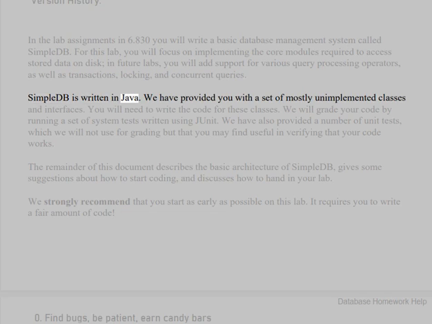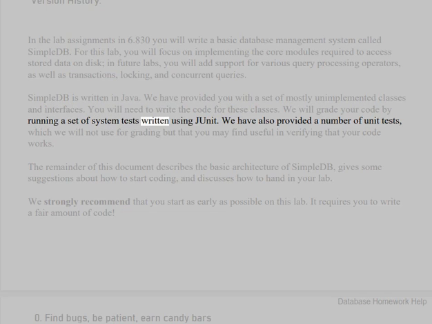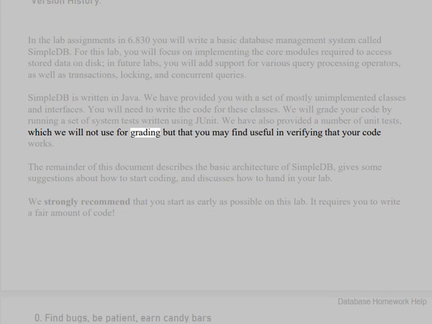SimpleDB is written in Java. We have provided you with a set of mostly unimplemented classes and interfaces. You will need to write the code for these classes. We will grade your code by running a set of system tests written using JUnit. We have also provided a number of unit tests, which we will not use for grading but that you may find useful in verifying that your code works.